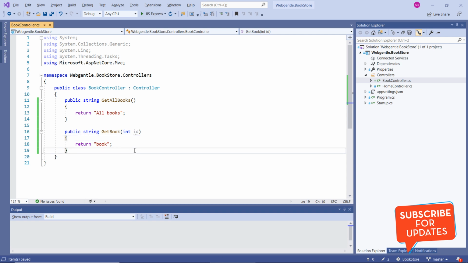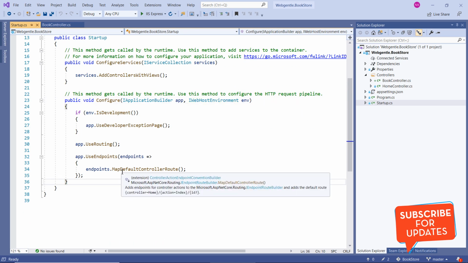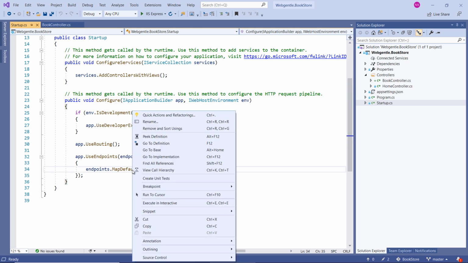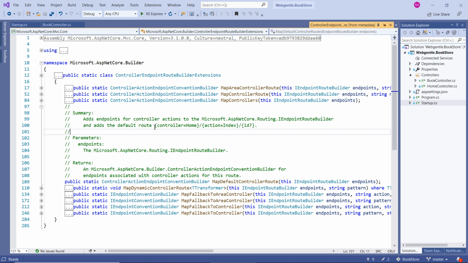To understand it in a better way, first let's open this startup class. Inside this startup class, we have already used this method, which is map default controller route. If I right click on this one and go to the definition, let's open the details of this method also. Here is the pattern that we have defined for the default route. First, we have to pass the controller. If we are not passing the name of the controller, then by default it will be home. Then after the name of the controller, we have to pass the name of the action method. If we are not passing the name of the action method, then by default it will be index.